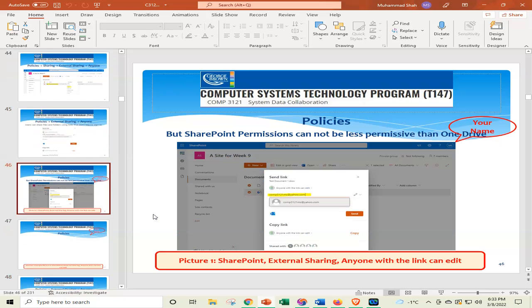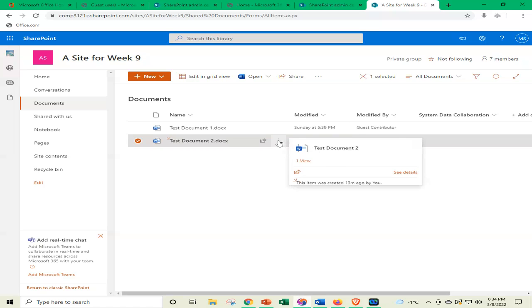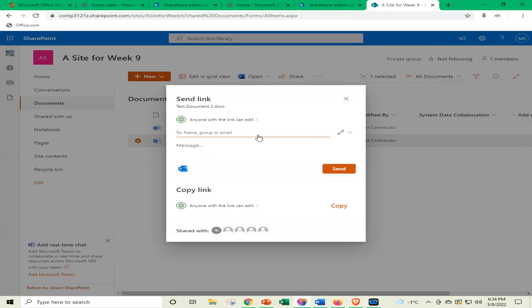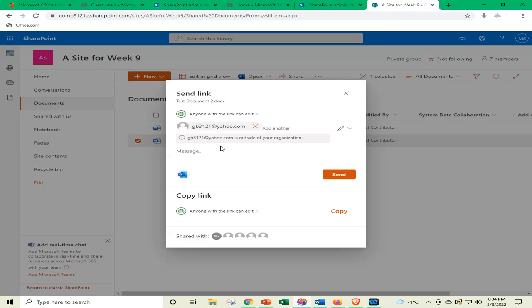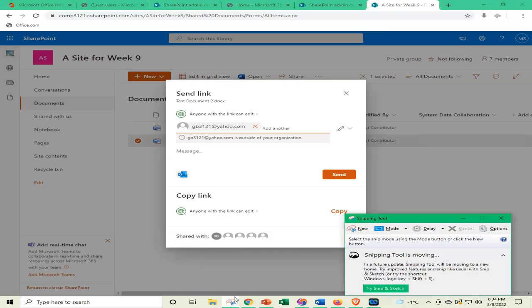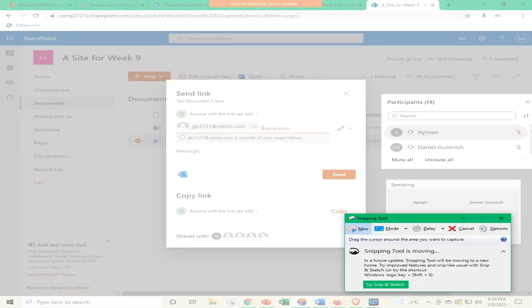So we can just make a picture of this page to show that external sharing, anyone with the link can edit. So how can we do that again? We can just click on share and here write the email address that we want to share with. And we can see the message here: outside of your organization and anyone with the link can edit. So we will make a picture of this page and keep this for our assignment.